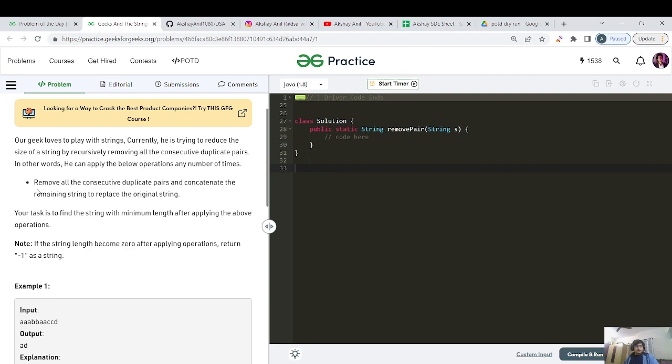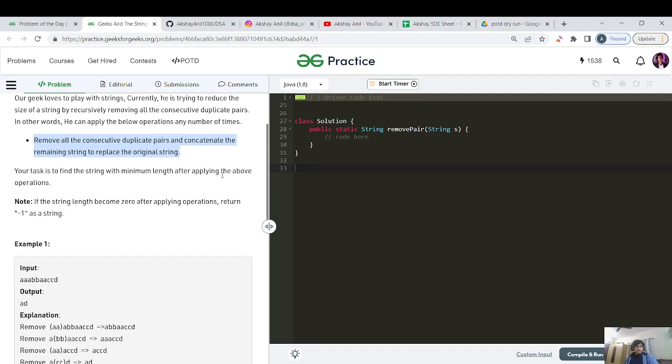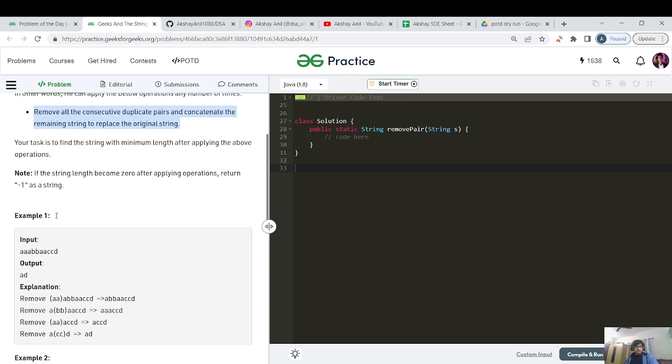And what is that operation? Remove all the consecutive duplicate pairs and concatenate the remaining string to replace the original string. Your task is to find the string with minimum length after applying the above operations. And if the string length becomes 0 after applying all the operations, return -1 as a string.